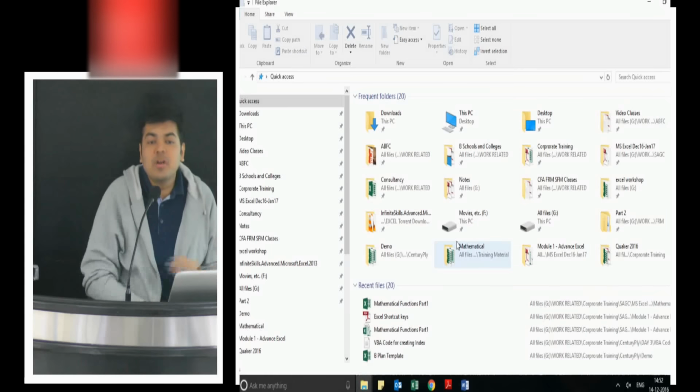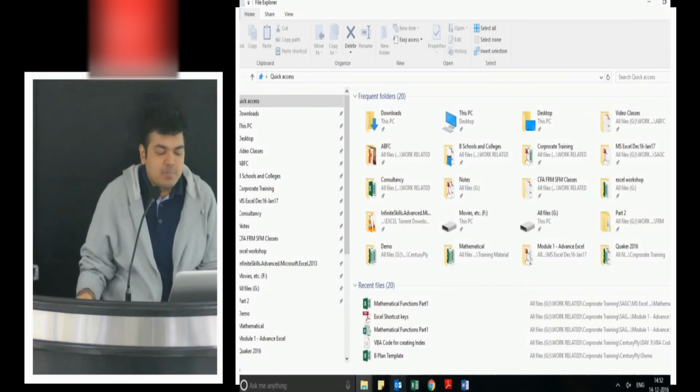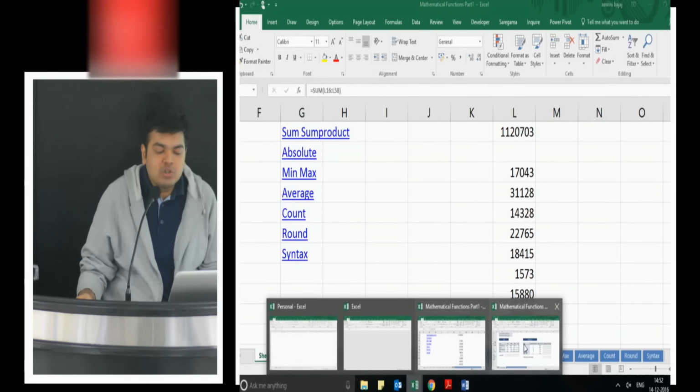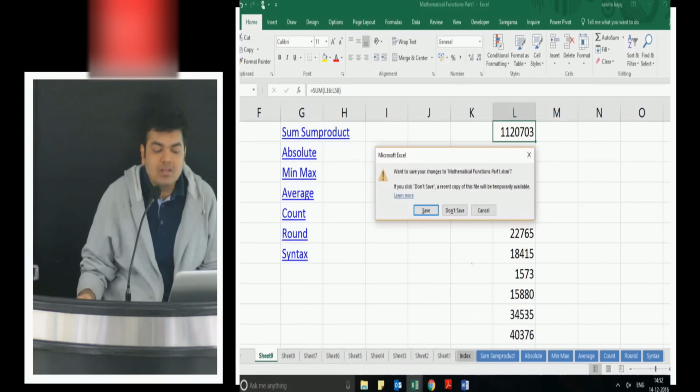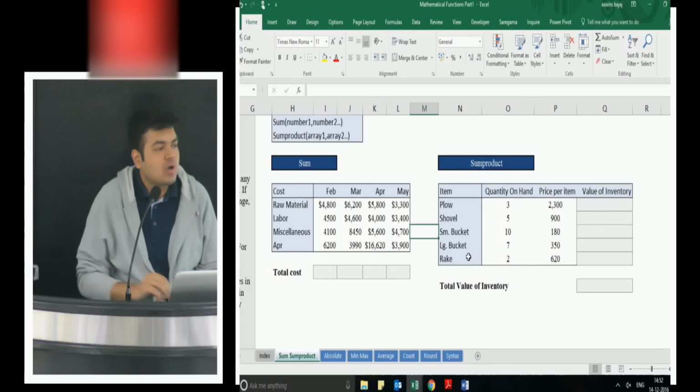This is what you will be taught in internal controls if you're doing a CA or something. So a few shortcuts, start using those. And the only way to learn shortcuts is by actually using the shortcuts. No mugging up of shortcuts, or sitting and learning shortcuts, is going to help.